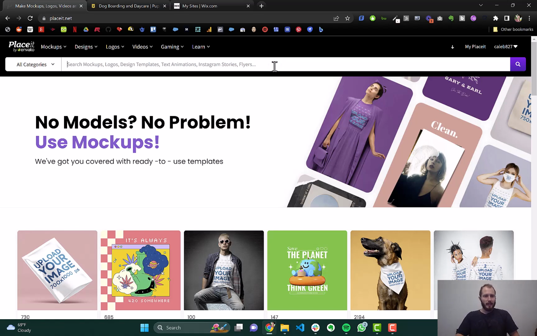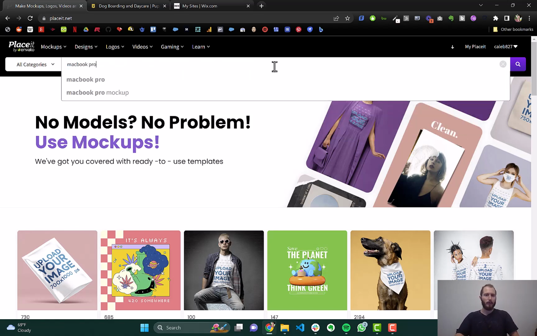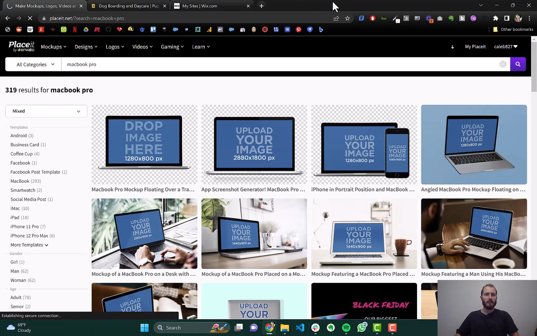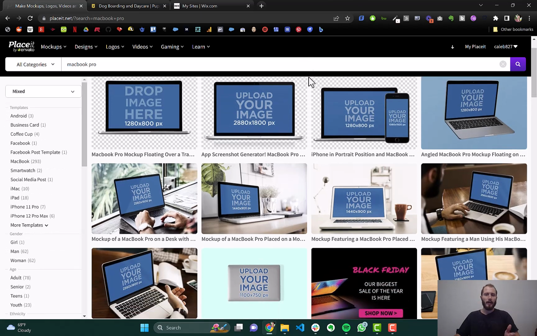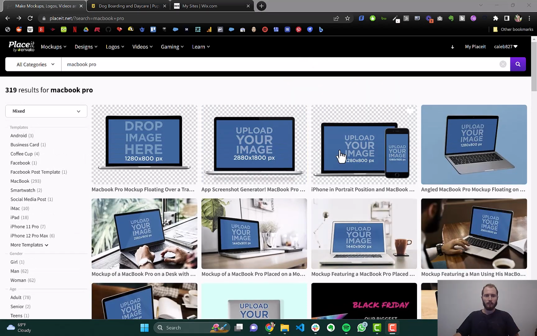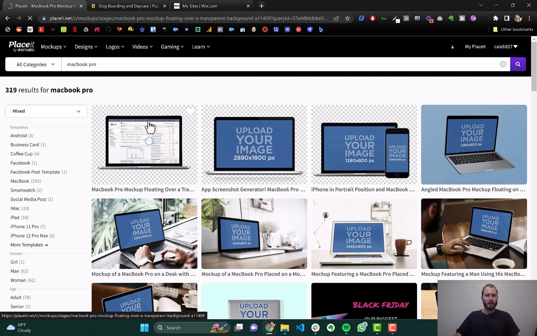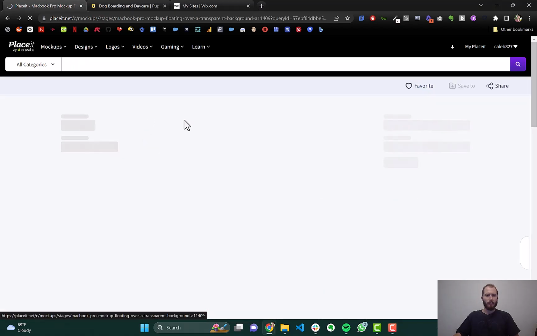So if you go to PlaceIt.net and then you go to the search bar, you can search something like MacBook Pro, and then you're going to see a bunch of mockup options show up that you can use to create a web design mockup. So I'm just going to go ahead and pick this very first one, the MacBook Pro 1280 by 800 pixels, just so you can check this out.